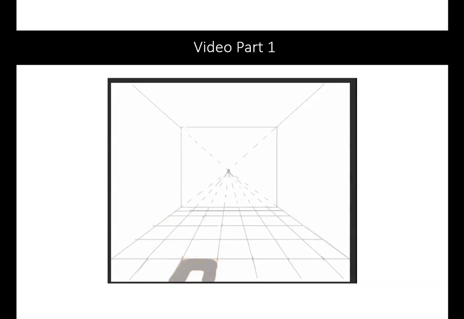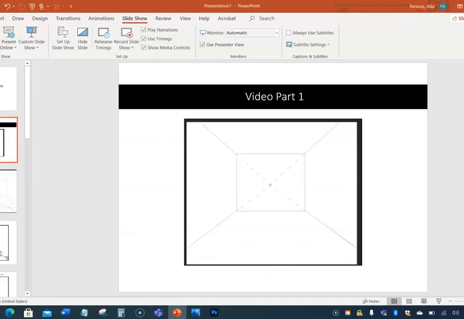So now I really sped it up because you can just make all this shading on your own.